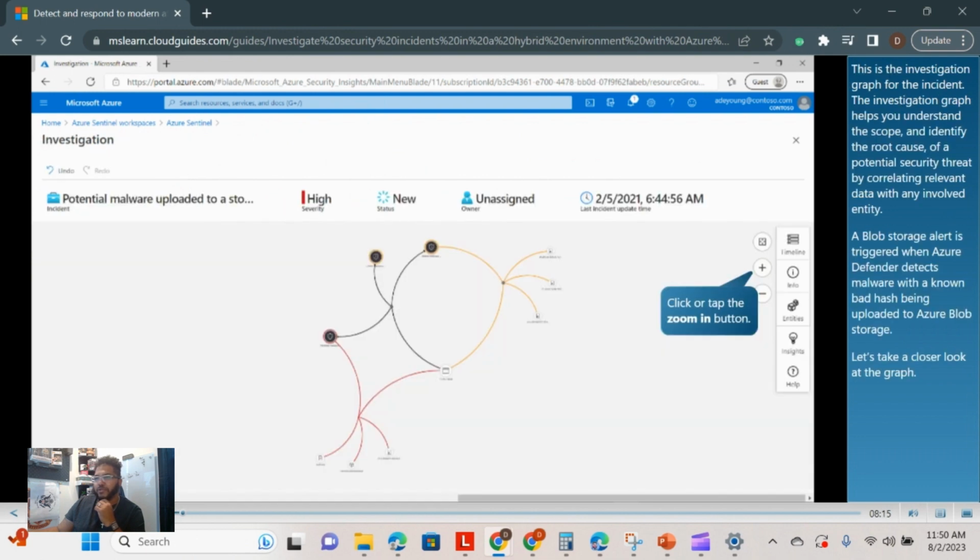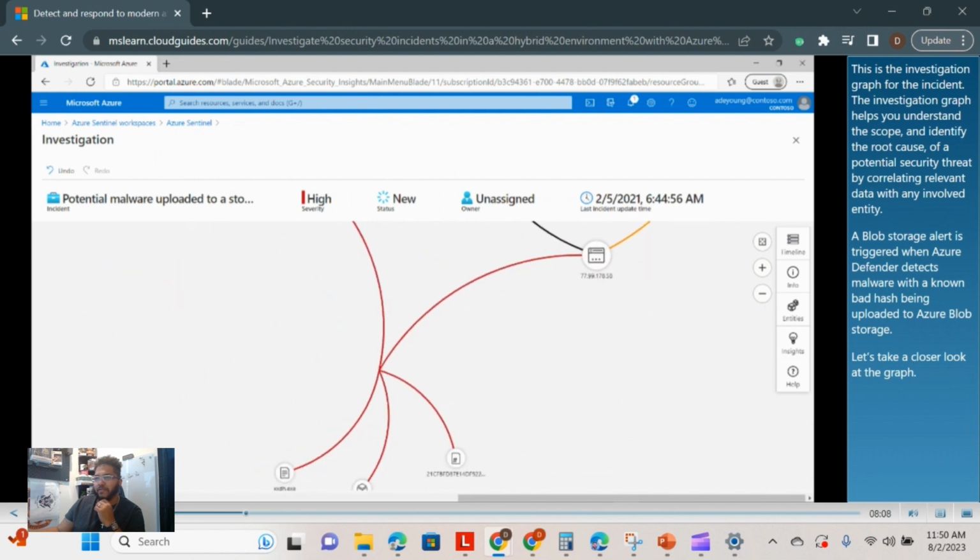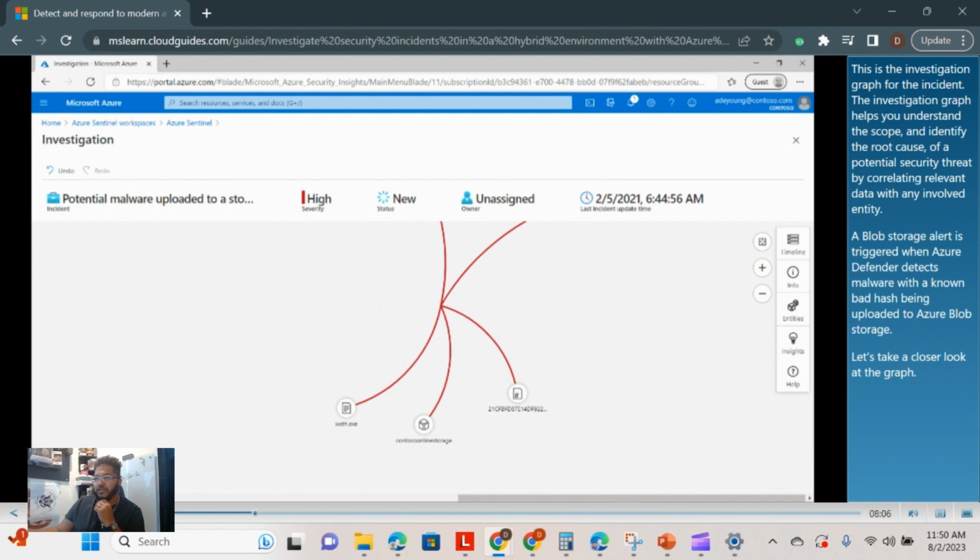We can actually zoom in and we can see everywhere that it went. So we can see the exfiltration.